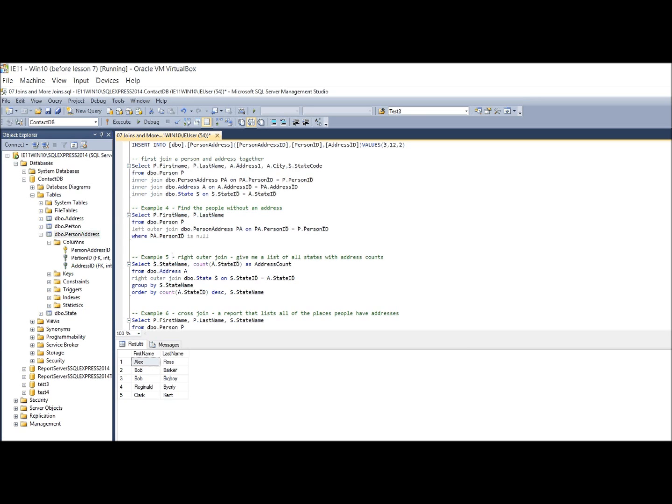So what have we seen? We've seen a left outer join. What about a right outer join? What if we wanted to find all the states with address counts? And we wanted to start from our address table. Then we could use a right outer join.